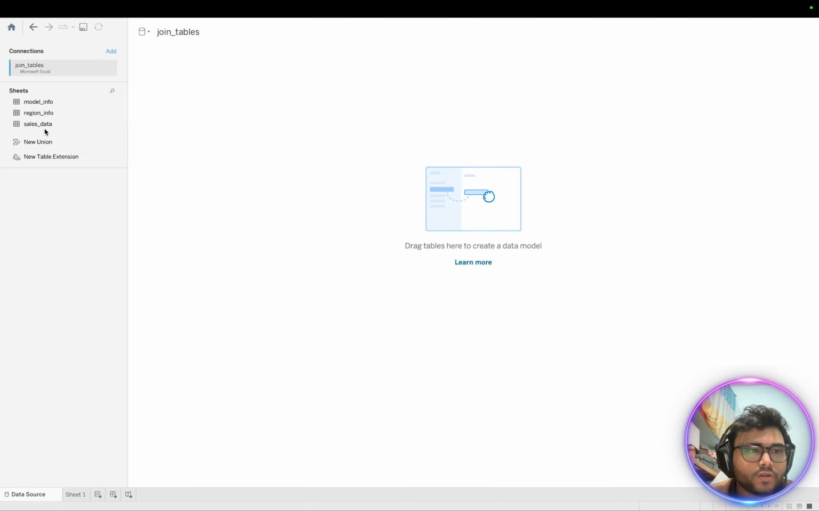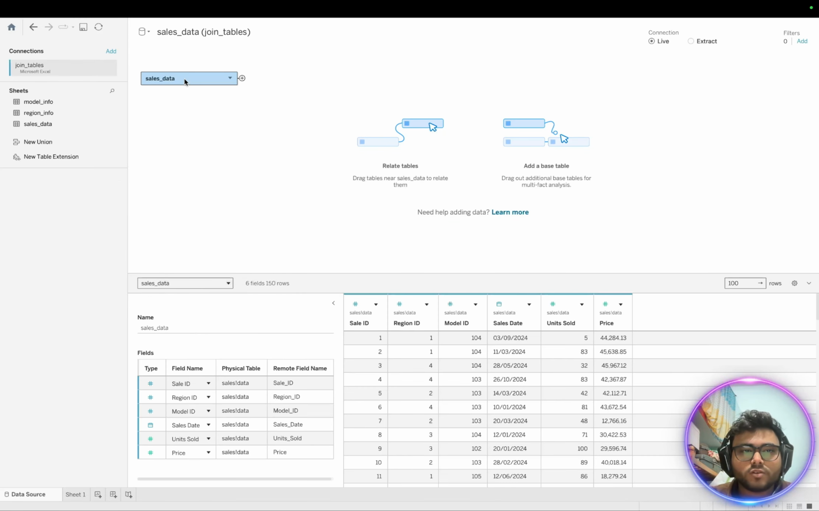In order to create the relationship, I will first drag this sales data. Why am I dragging this first? Because I know this is my fact table, so this is going to remain in the middle. It has this sales ID, region ID, model ID, sales date, unit sold, and price. And let me now drag and drop this region info.